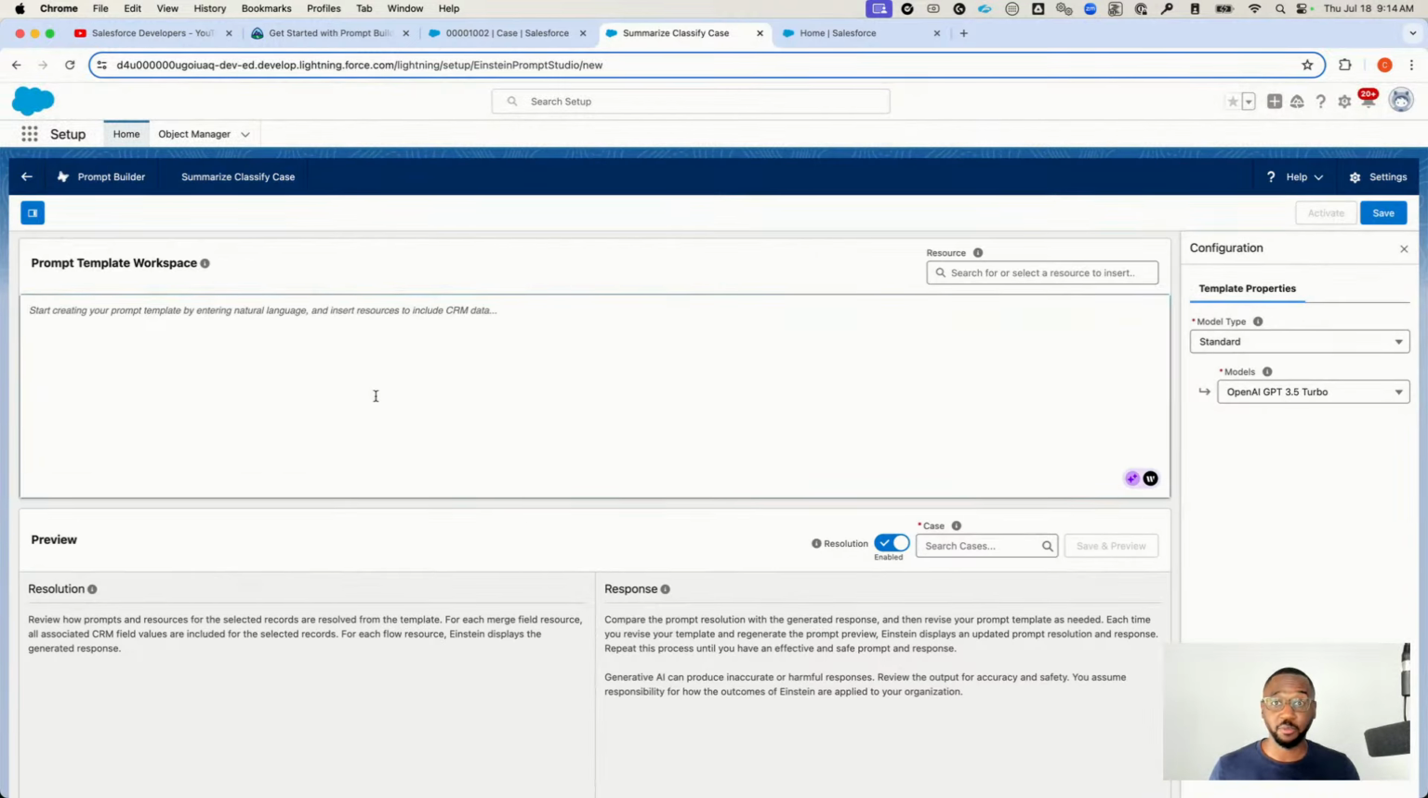The next thing we're going to do is build out our prompt template. If you've ever used something like OpenAI's ChatGPT, you know that when you interact with generative AI, you're just typing to it. Prompt Builder works very similarly. It's not quite a chat, but you use natural language to ask for what you want. So in our case, I'm going to go ahead and paste in our prompt template, and we can talk a little bit about it.